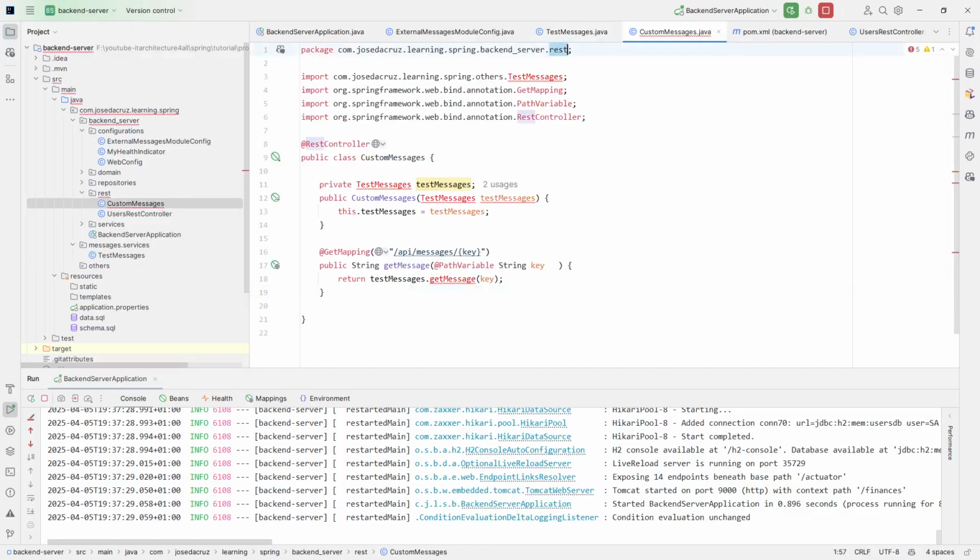Rather than be here, we can just put it in the same place, like messages, not on the backend, because it's a different model. So let's make it more real. Messages and the rest. Okay, move.